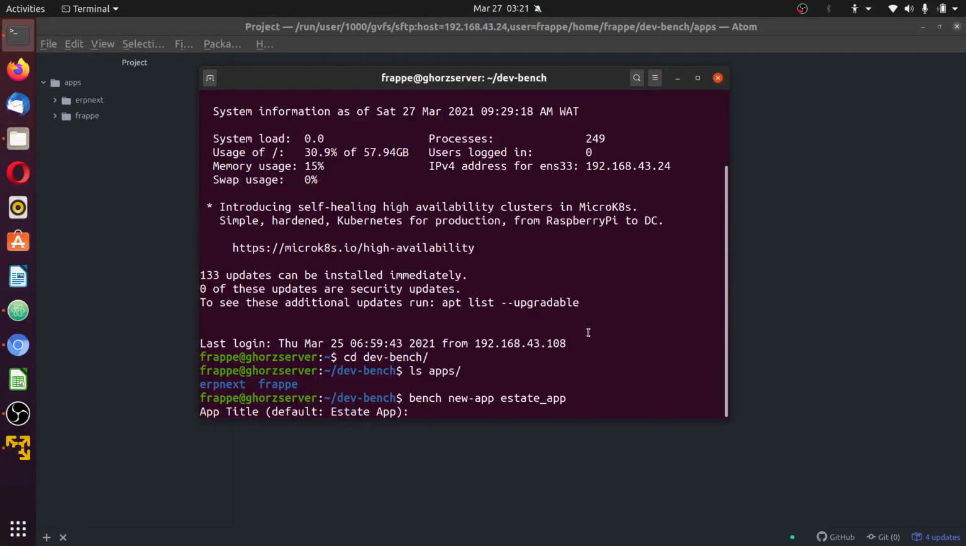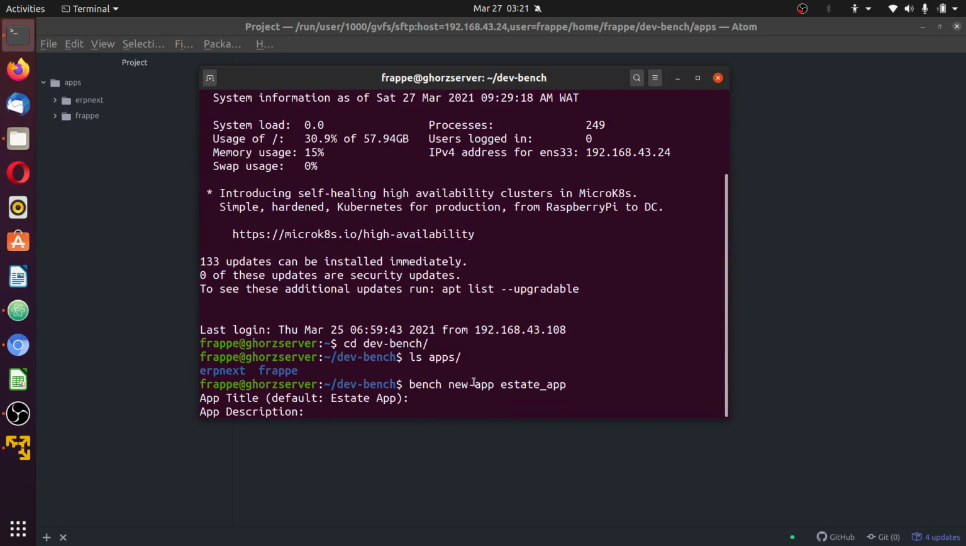App title. By default, the framework will look at the name you specified. If an underscore is found, it will turn that to a space and the app title will be in Python title case. So I'm going to leave it as Estate App. Next, it's going to ask for app description. I'll type: an app for real estate listing.